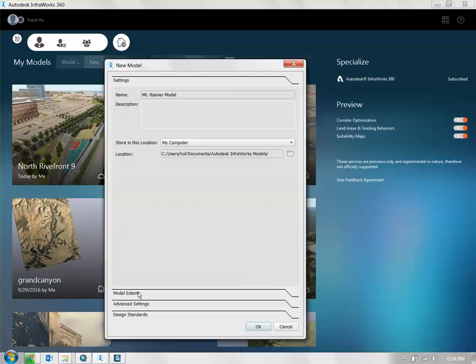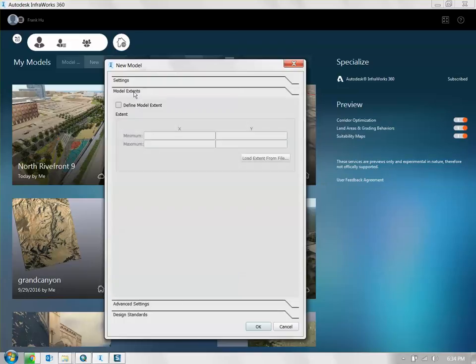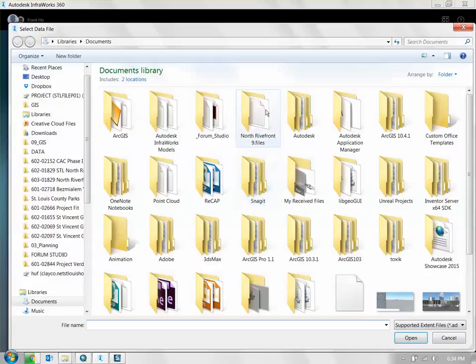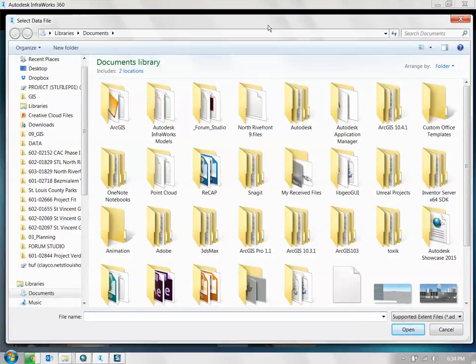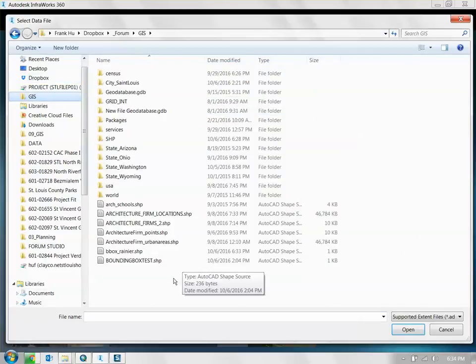The more important thing you want to set up right now is this tab called Model Extents. If you click on that, there's a checkbox called Define Model Extent, and this is why we made that bounding box in ArcMap, because we want to load this bounding box in here so that we build the model only of that region, and this actually makes the model making process a lot faster. So I'm going to go to, let's see, okay, it's right here, called bbox Rainier. That's the shapefile I just made, so open that.